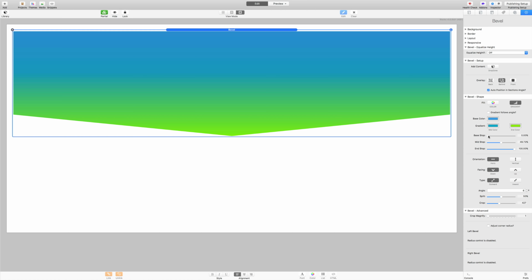If we move the base stop down beyond the mid stop, as soon as it goes beyond the mid stop, you see we start to get a distinct line rather than a gradient. Then we can take it down. We can even bring the mid stop a bit further down as well and constrain the gradient to the bottom of the bevel.